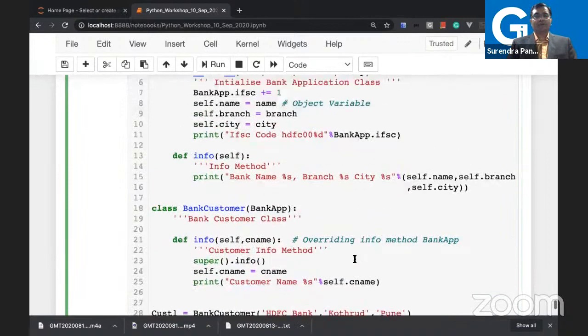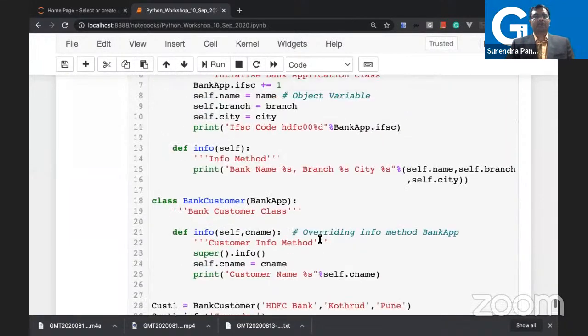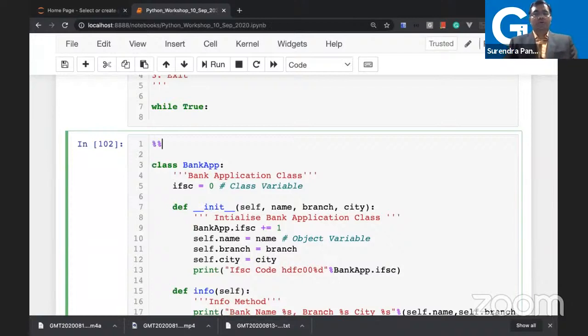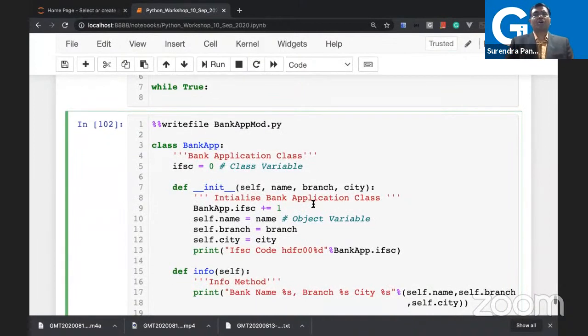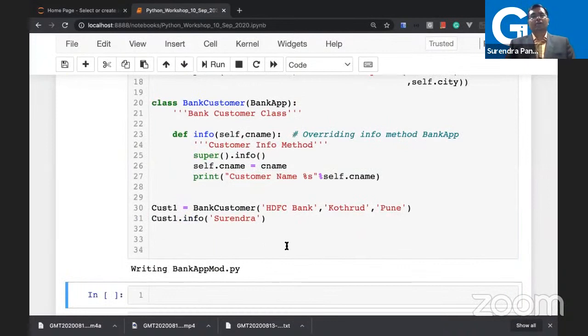I just copy pasted it and I will save this as a bank application. So this I will be saving, and this is running, right? So let me now save this as a module. Percentage write file, and just give the name of the application or the module here as bank app mod.py. I can write whatever name I want. So I'm just saying bank app mod.py now. So this mod.py will become the module, and we are going to save this. So this is like writing the bank module.